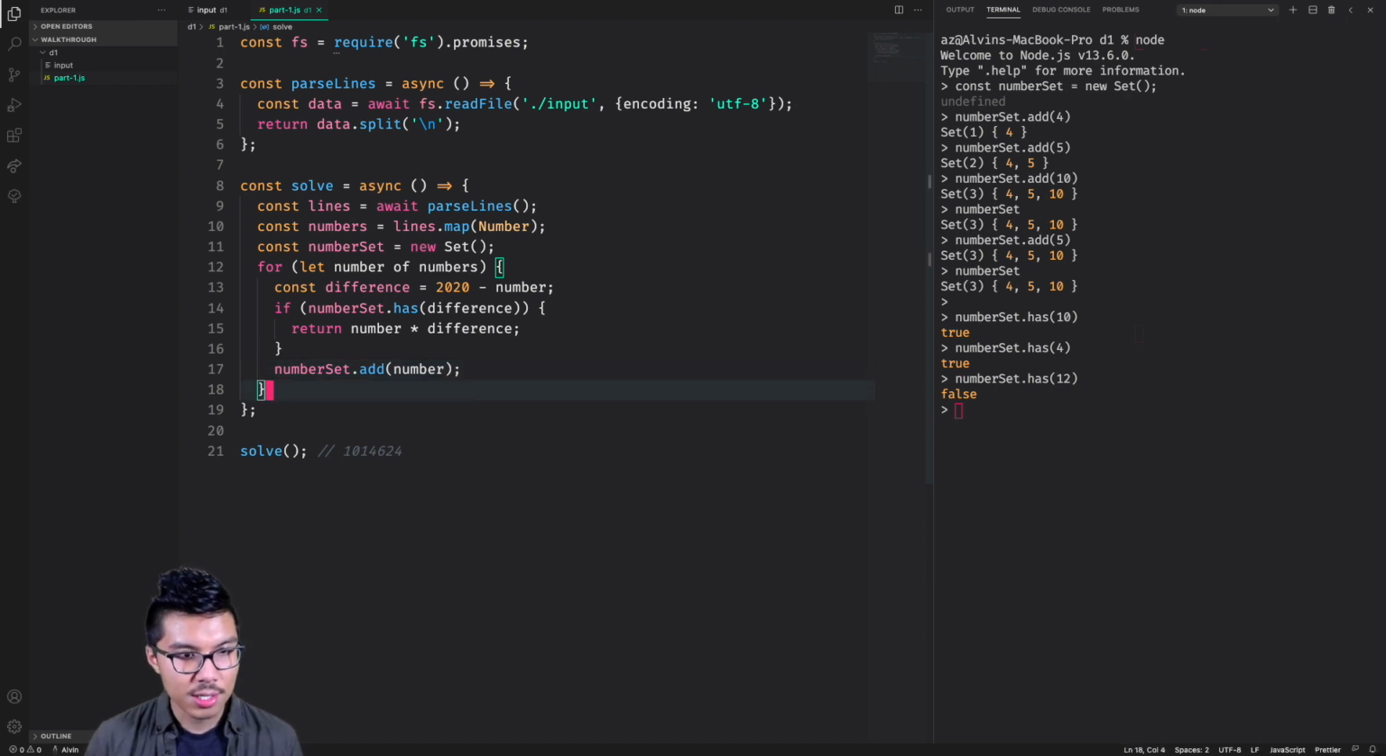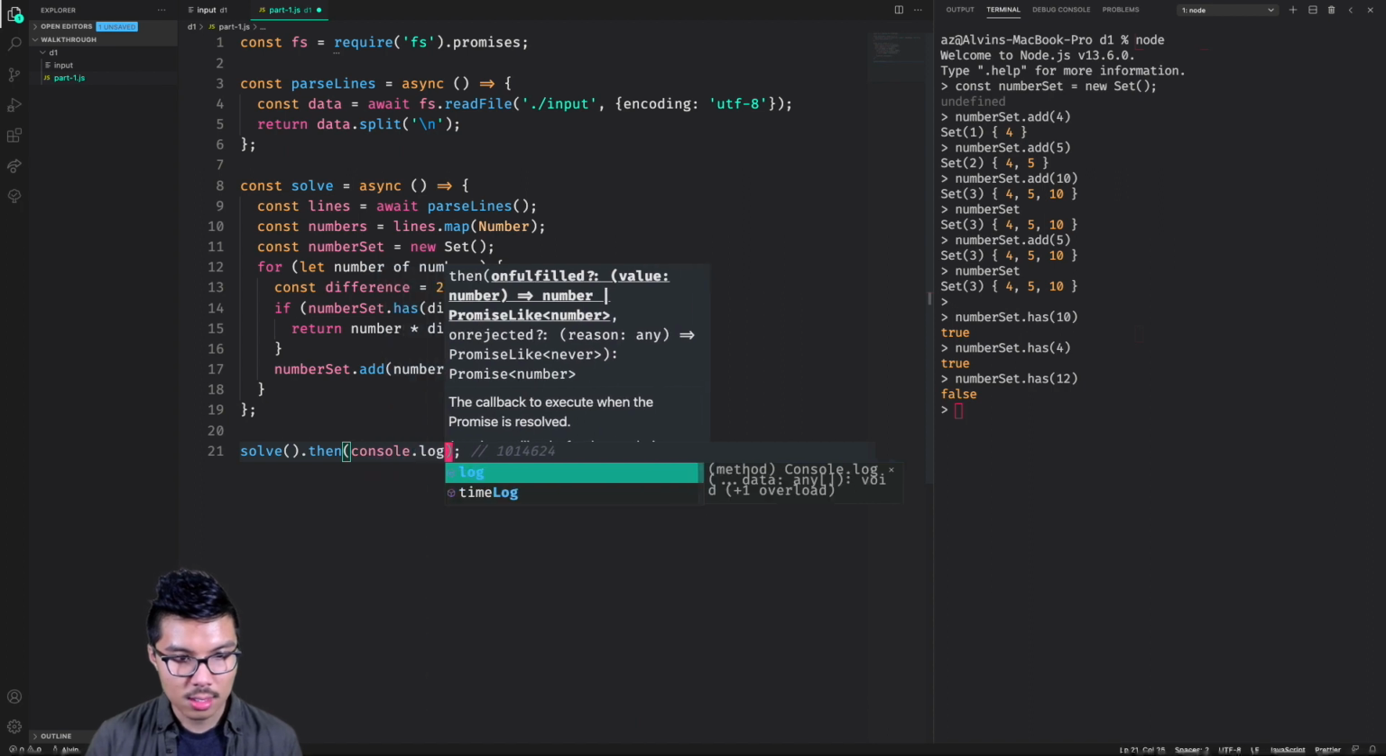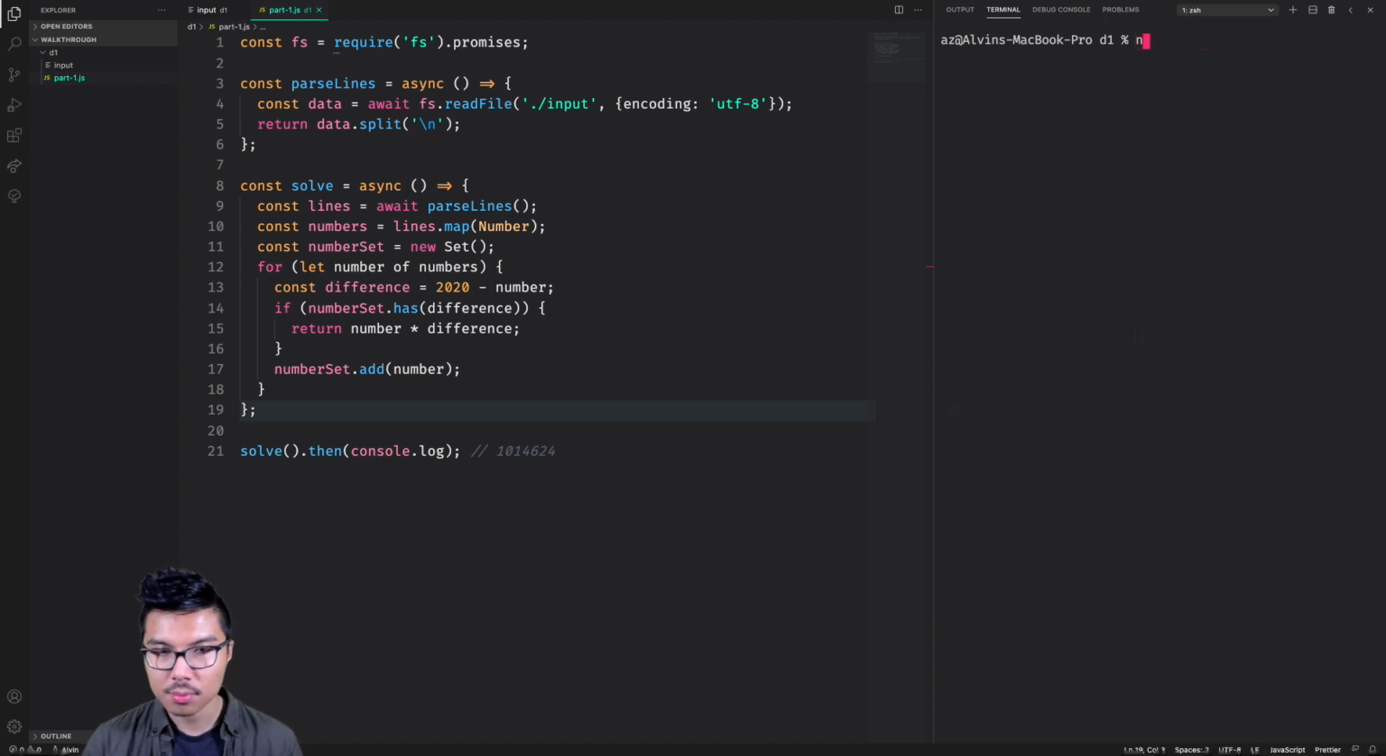To see the output, I have an async function over here called solve. I'll run that function and then print out the result. If this is working, this should be the resulting answer, the product of the two numbers that sum to 2020. Let's give that a quick run and we'll see what we get. So there it is running, nice, and there we have our solution.